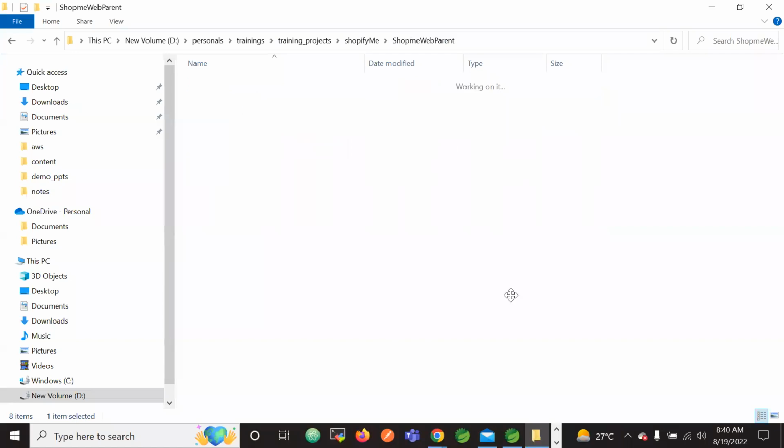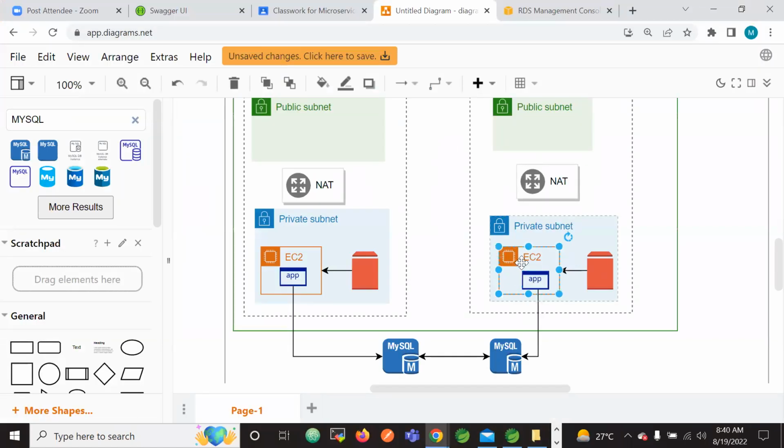If the request comes here and the data is inserted, it goes and gets inserted here. As soon as data is inserted here, it is immediately synced to the other one. Again, if records are created by the application running in this EC2 instance, they will be saved here and immediately synced to the other. So this is called replication. Got it?